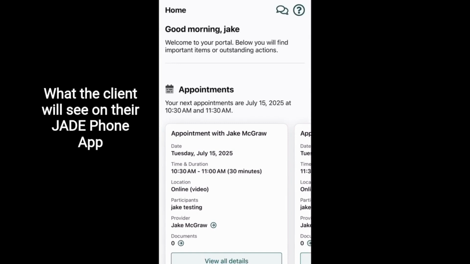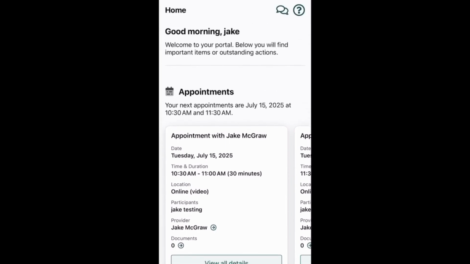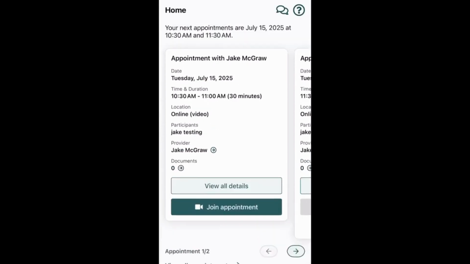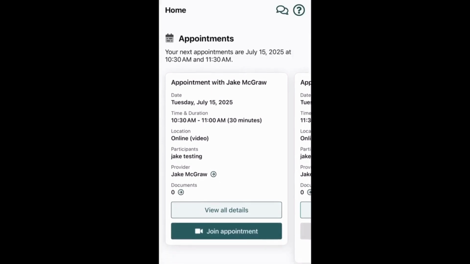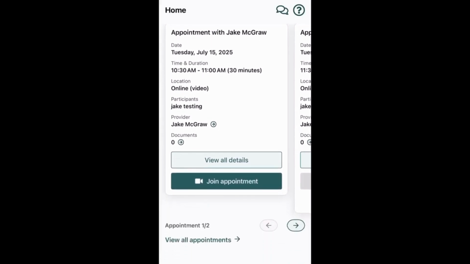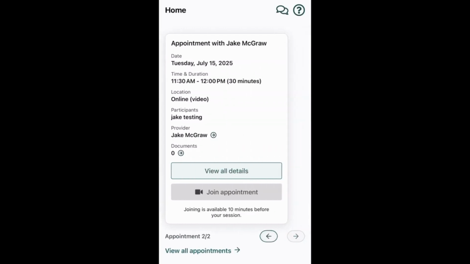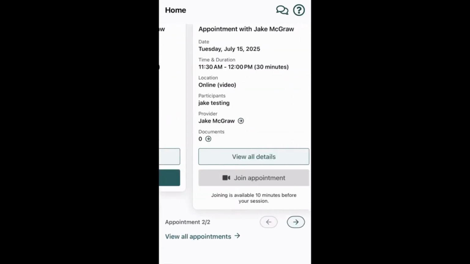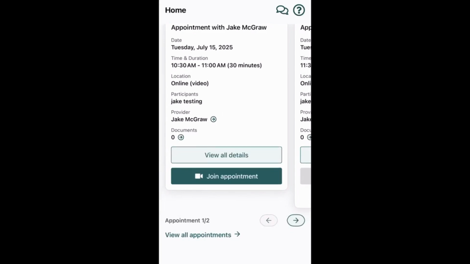In this segment, we're going to show you the client's view of their app for OnCall. So I've logged into the testing client, Jake, and the first thing they will see is this screen here, which is their appointments. This pops up right in front of them. And I want you to notice the join appointment is lit up because this appointment is current within 10 minutes of now. If it is not within 10 minutes of the appointment, it will be grayed out. So you'll have to let the client know. It does say that down here that it is available 10 minutes prior to your session. A lot of times that is not read though.